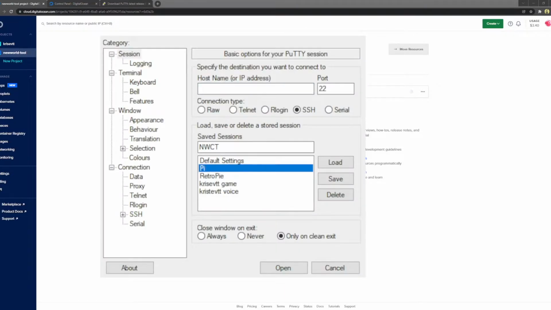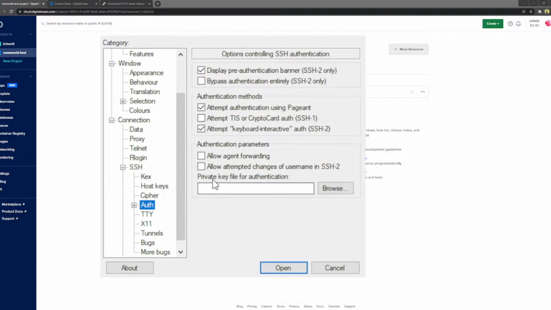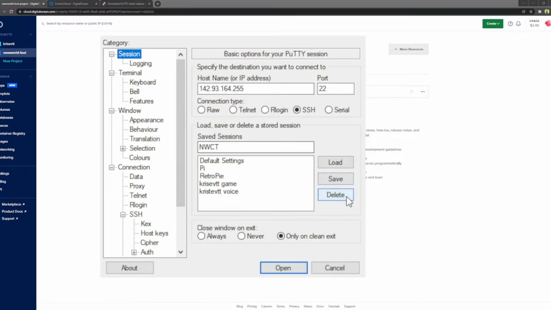Go back to PuTTY. And you will also need to select SSH auth. You will need to select the private key we have created before on your local machine. Go back to session, save, and connect.